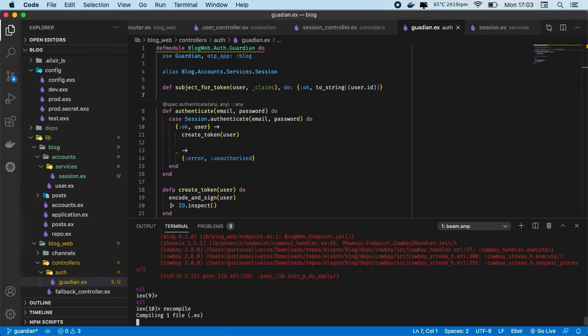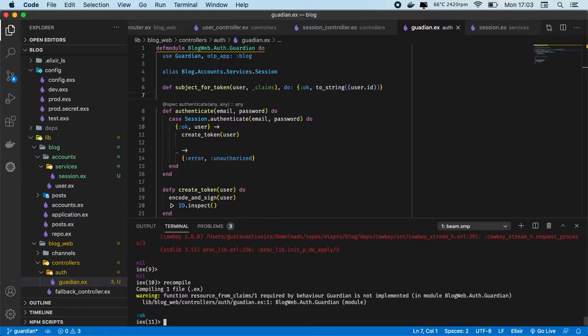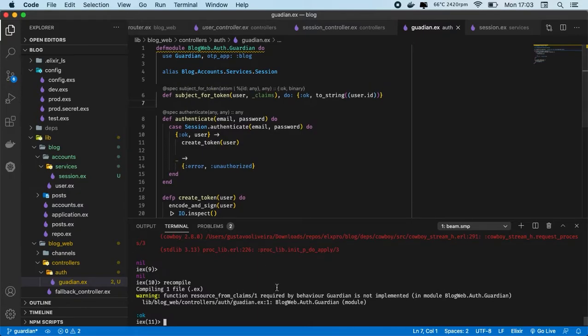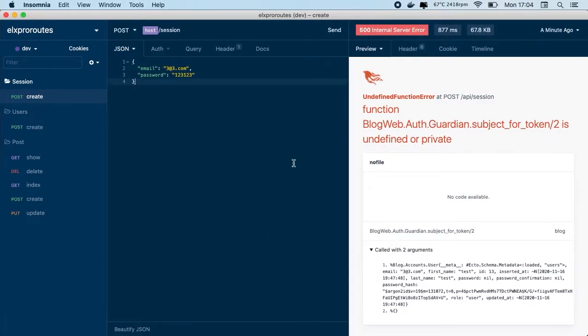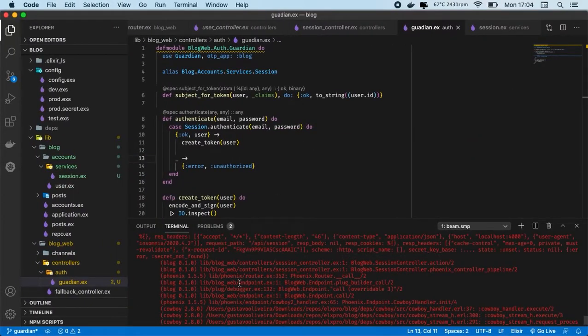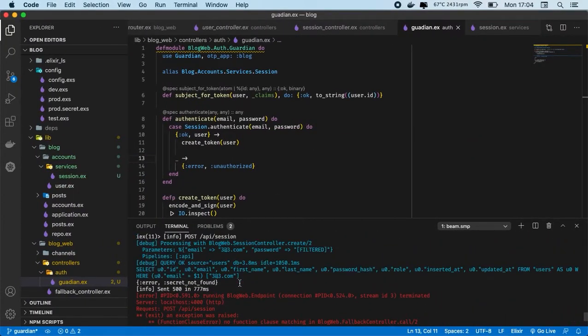So let's recompile. Of course, we have to implement another function, which is resource from claims, but this is important when we have to authenticate some routes. So let's try again. Let's understand what's happening. In this case, it's secret not found. This has happened because we didn't configure the guardian.